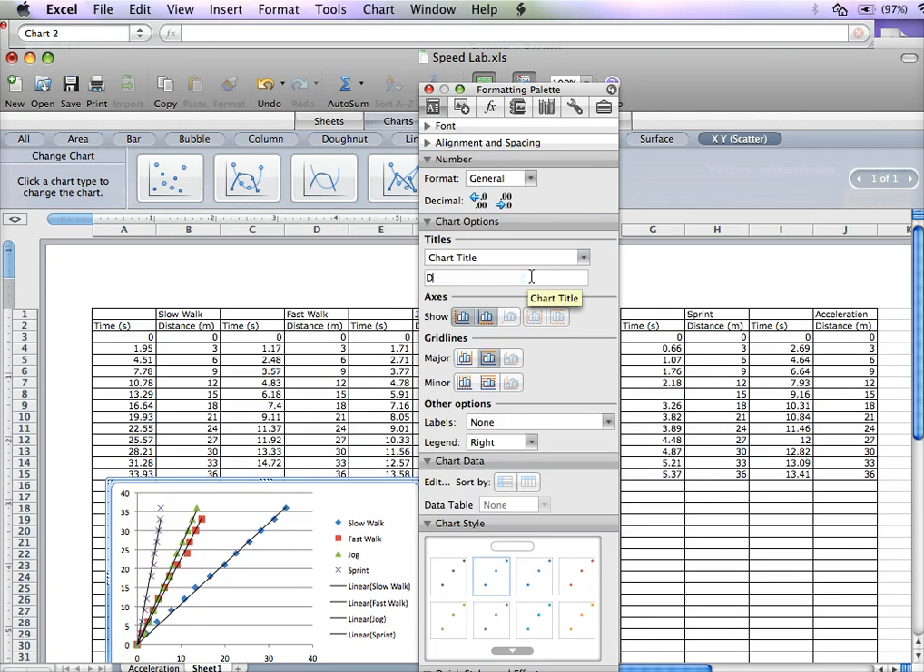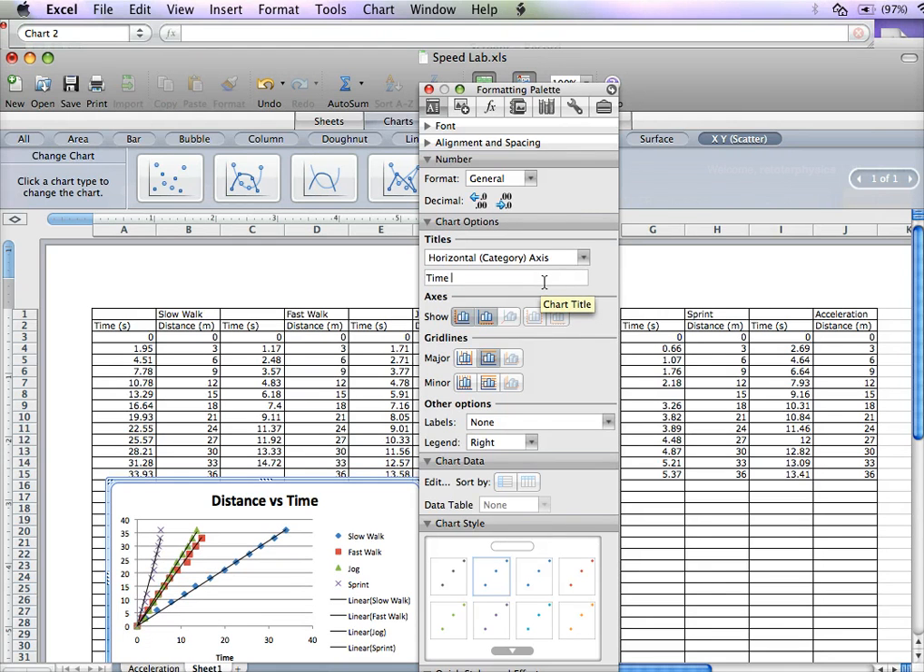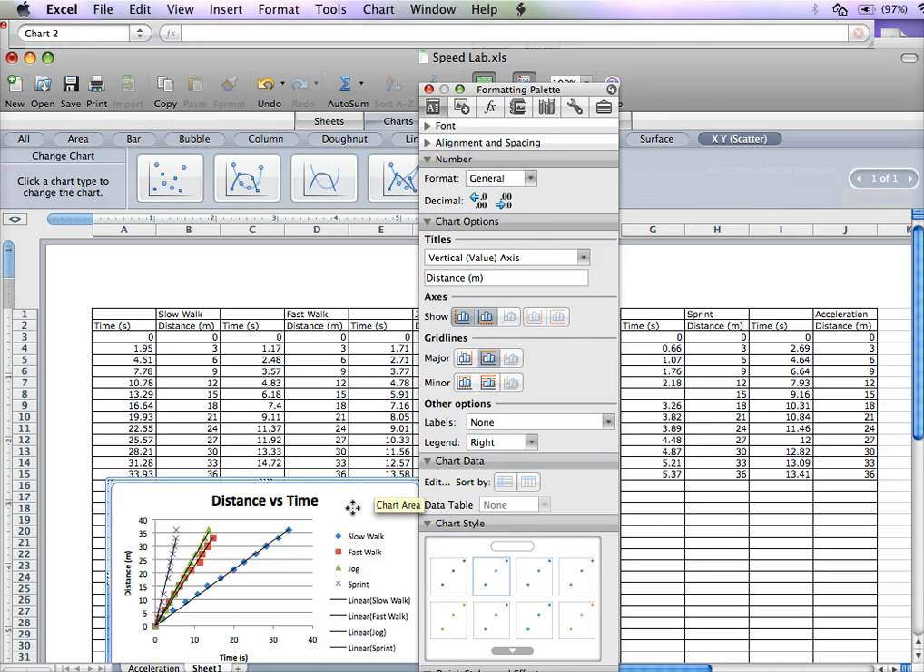We're going to add a title, distance versus time, Y versus X always. Go to the horizontal axis, click here to add. We're going to put time in seconds. And then from the pull-down menu under Chart Options, again, vertical axis, we're going to put distance. And that was in meters. Okay, so we have appropriately labeled our first chart.